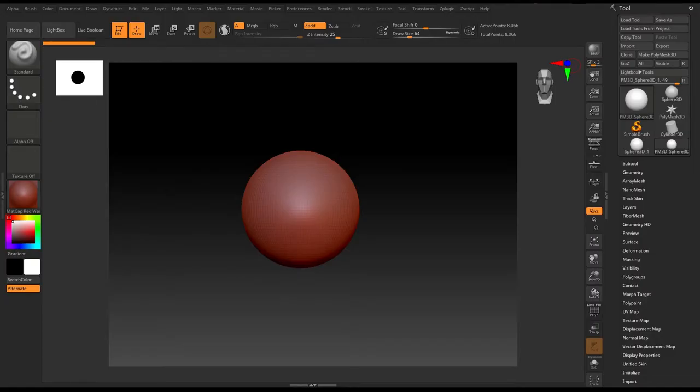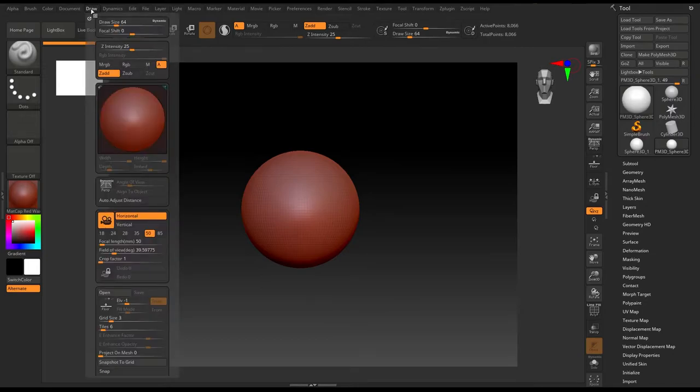So for the first step, of course, what you wanna be sure is that you already got a scene started out and with a loaded tool. So what you're gonna do is just click here on draw.